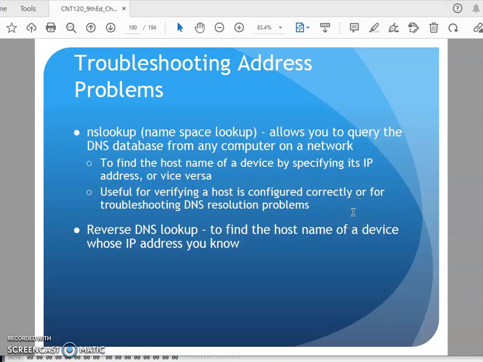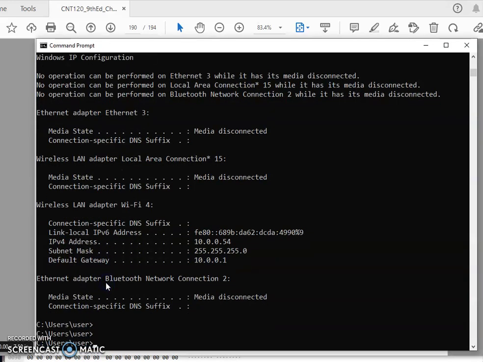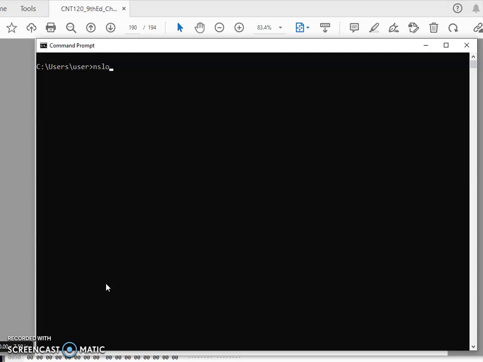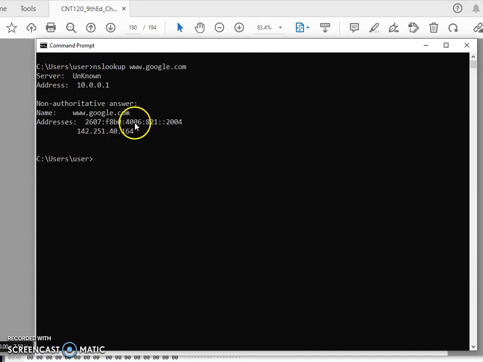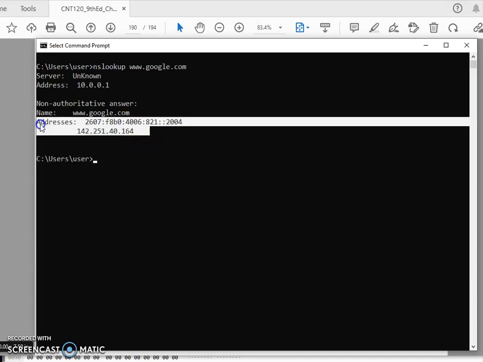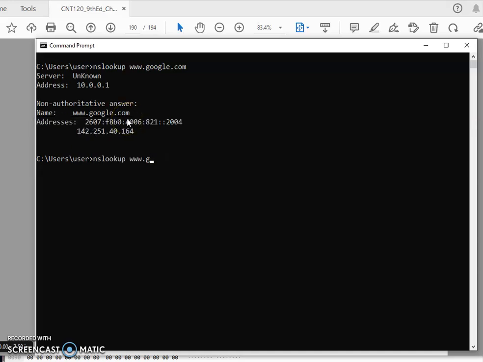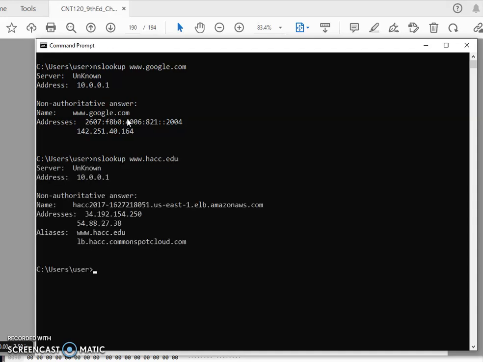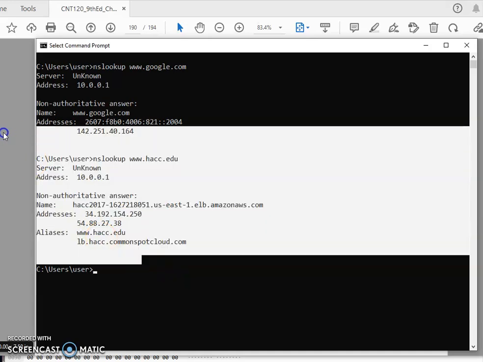I can use NSLOOKUP. I can actually say, hey, DNS server, what do you know as this particular address? So if I go here, let me clear my screen again. I can say NSLOOKUP, what do you know as www.google.com? And it'll respond with, hey, this is the address of google.com or www.hack.edu. Here's the address for hack.edu.